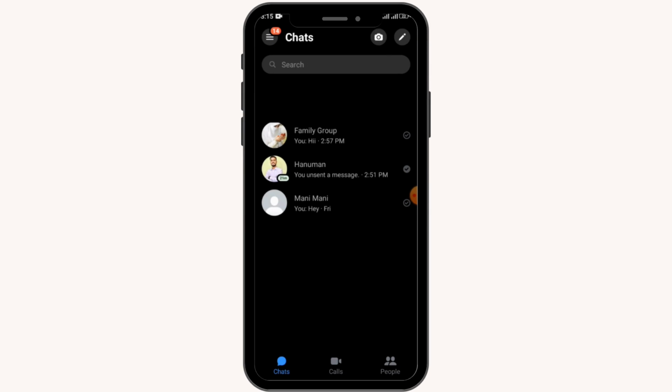So let's begin. First of all, you have to open up your Messenger and make sure you are logged into your account. So in the Messenger chat, if you are unable to change the theme, then that may be due to various reasons. So for that, you can follow this step.